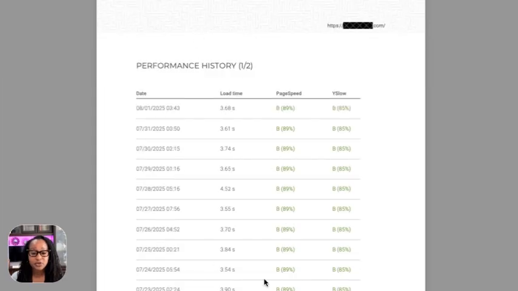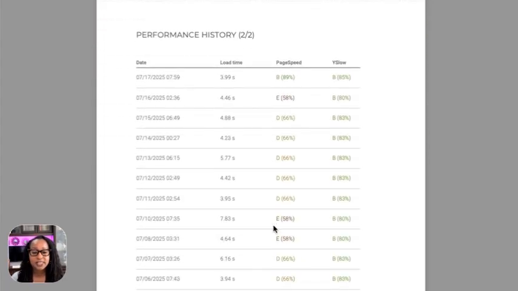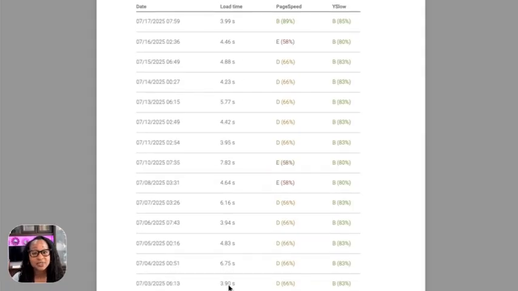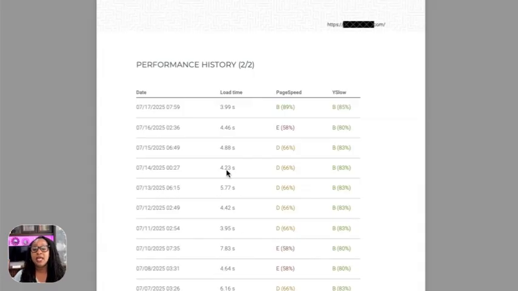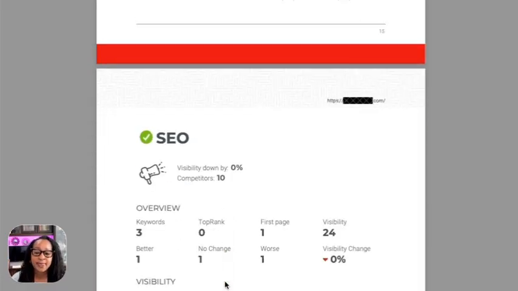And then here's your performance history. So you'll see that jump, right? So probably we installed new plugins. There was new functionality that was added that lowered the score for how quickly the site could load. And we had to make some quick adjustments to raise that score back up.